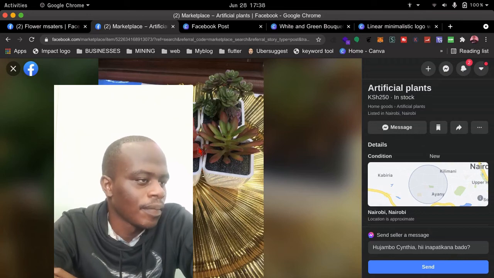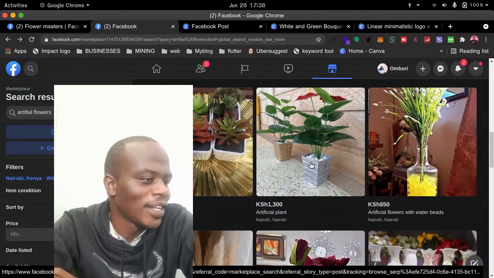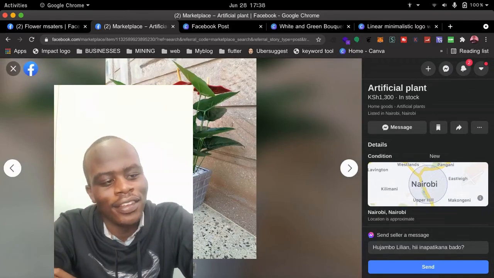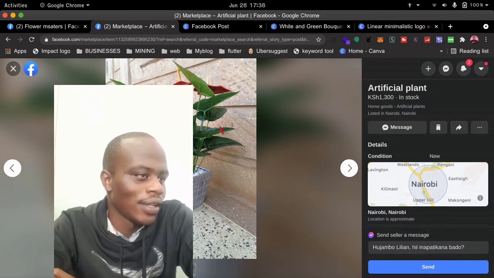Yeah, so there is market. People are there. You could take this one for 1,300 and make it 2,500. You will be making a profit of 1,200 per sale.